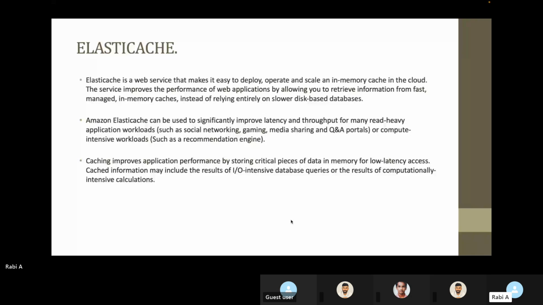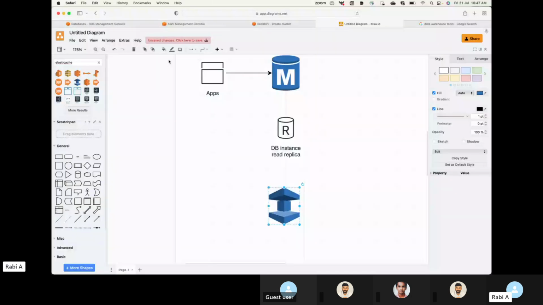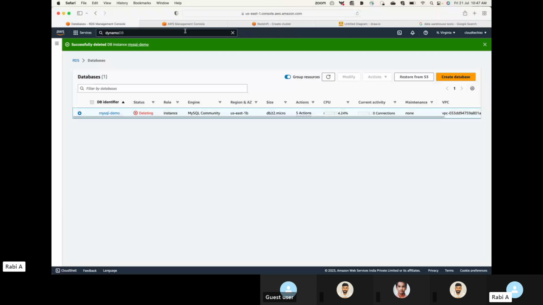Under this, you'll have two options: Memcached and Redis. Redis is a very popular cache database that we have. Memcached is a widely adopted memory object caching system. Elastic Cache is protocol compliant with Memcached, so popular tools that you use today with existing Memcached environments will work seamlessly with the service. You can search for the Elastic Cache service.